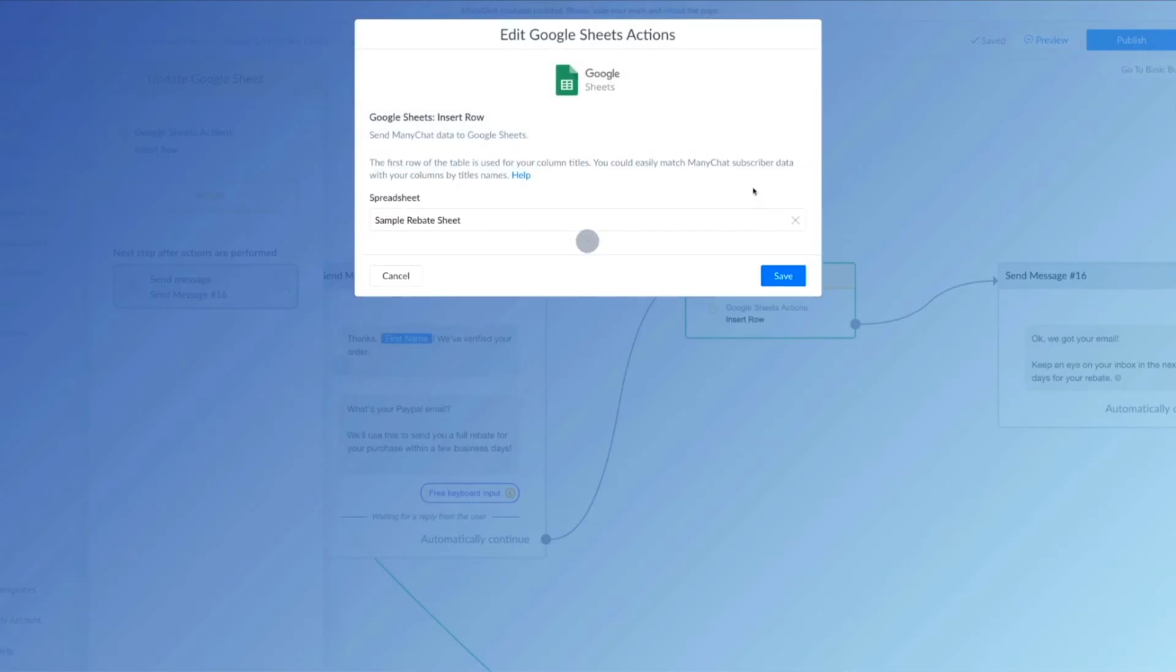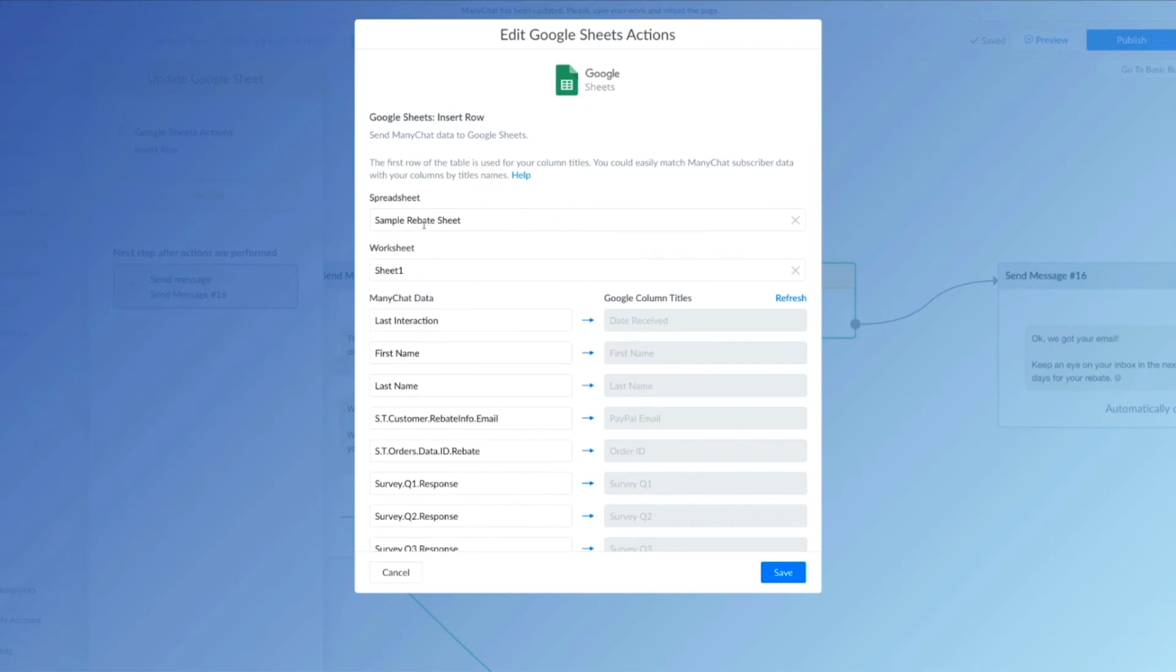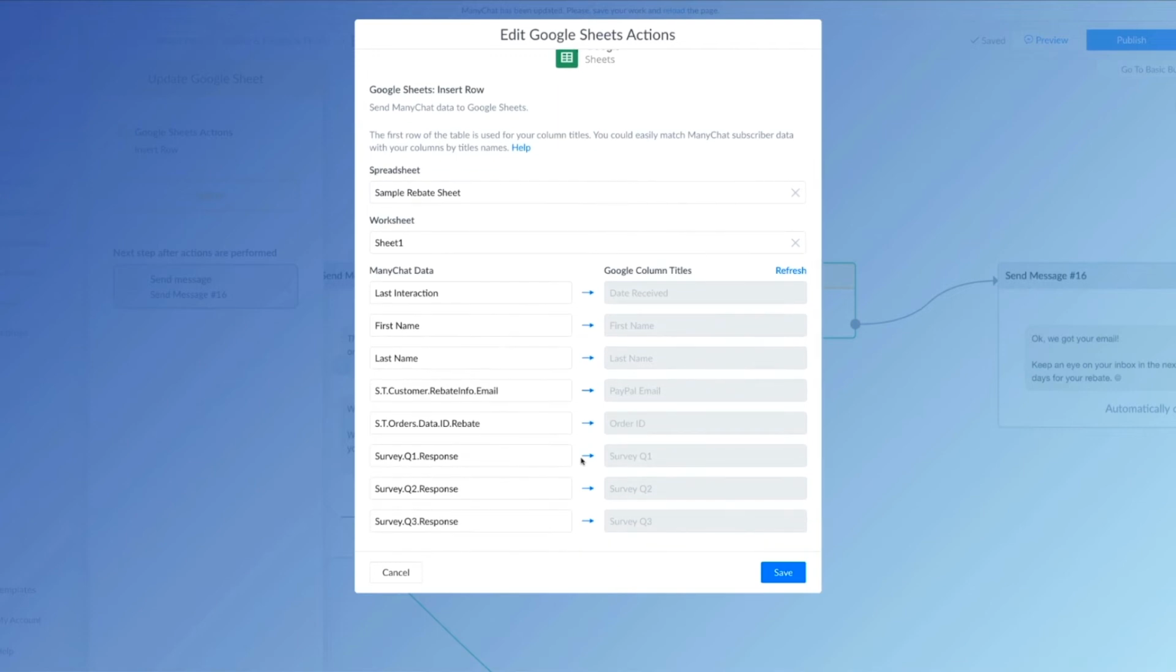So if we take a look at the spreadsheet we've created, in this case a sample rebate sheet, in the first tab we are capturing some really powerful data: the last interaction with the customer, their first and last name, and their PayPal email, which they've just provided to us. They've already sent along their order ID, which we've captured as a separate data point. And in future steps, we're also capturing customer feedback in the form of a really brief survey. It's a great way to drive engagement, as you're going to see in the next few steps.